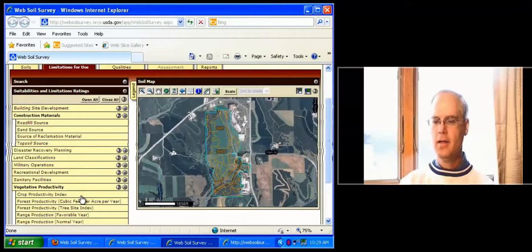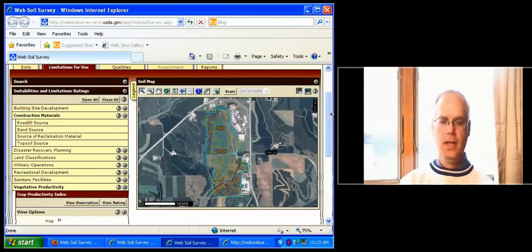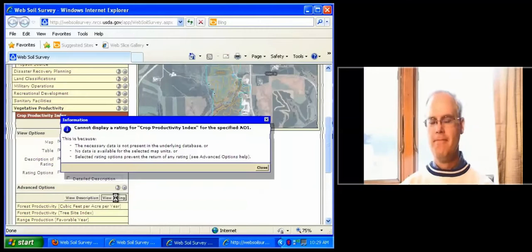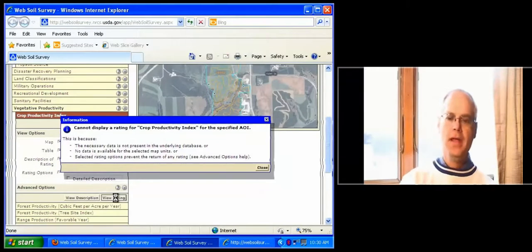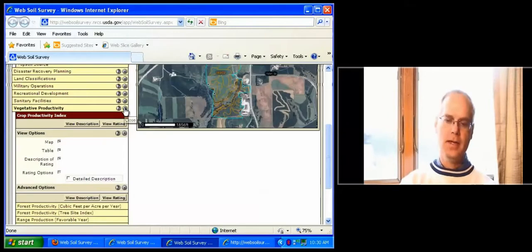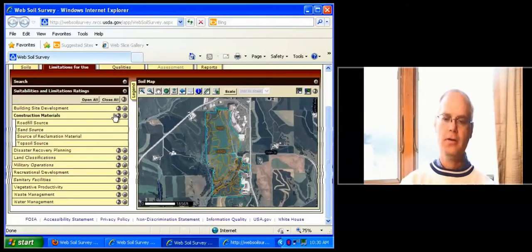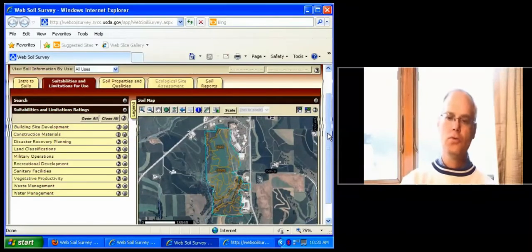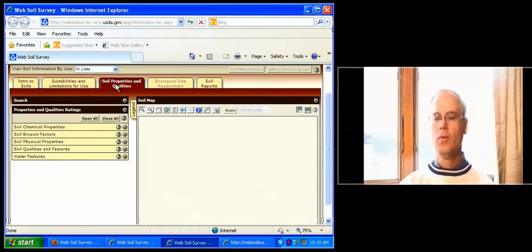If I click on that and view my rating, it says I can't find it for that area. So that you may not find. There are other things you can find. So I'm going to let you search a little bit. I'm not going to tell you where it's all at. Most of it will be in this area here somewhere. If it's not under this tab, which has suitability limitations for use, you may have to go to the Soil Properties and Qualities tab, which is the next tab over, to find even more information.